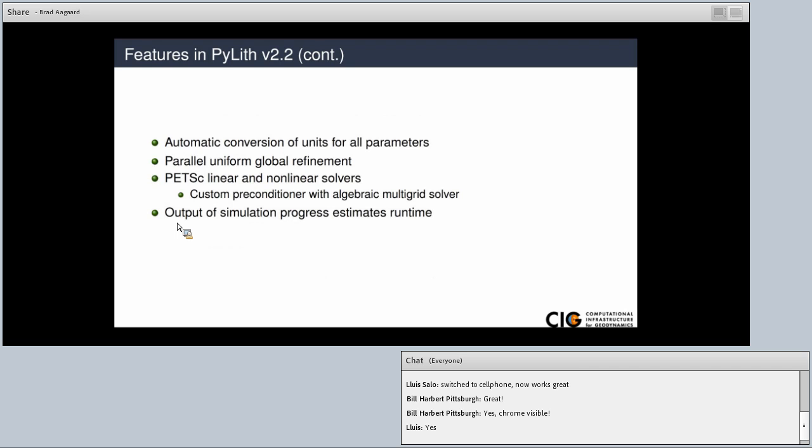By interfacing with PETSc, we have access to all their linear and nonlinear solvers, and we have, within this framework, developed a custom preconditioner with an algebraic multigrid solver that is generally our preferred solution scheme for quasi-static problems, which gives very good scaling in parallel.